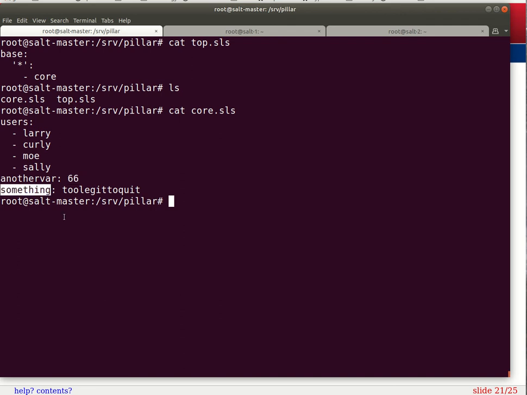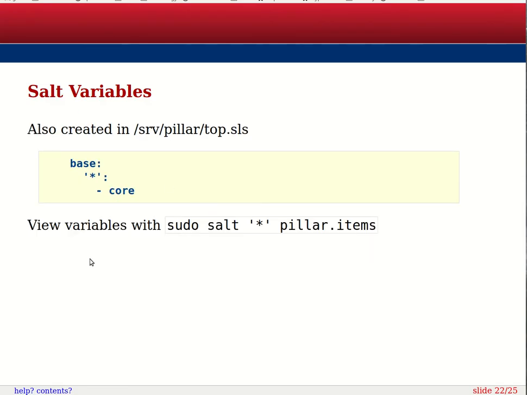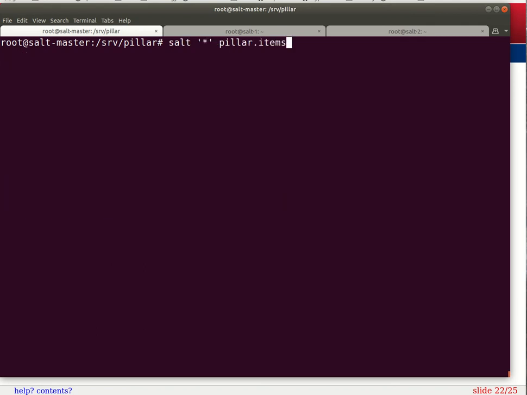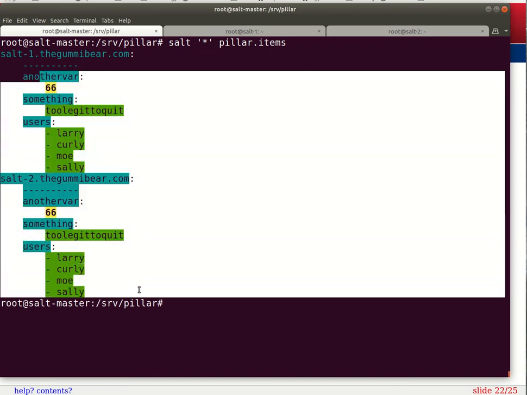I'll create some other variable. And then we can always apply the command salt star pillar.items, which would say show me all the items that are available. So salt star pillar.items, show me all of the pillar variables that are available on all my hosts. And it would go read that top file and do it. Anyway, so these are all the variables that are available over on those hosts.